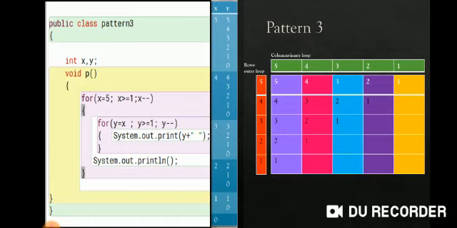Let us consider the last case, when the value of x is 1. 1 is equal to 1, the condition becomes true, and it comes into the inner loop. It says y is equal to x. Y is 1 now, 1 is being printed and the value gets decreased. It becomes 0. Is 0 greater than or equal to 1? No, the condition becomes false.